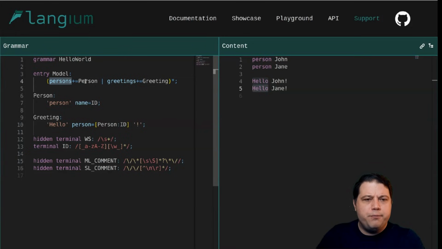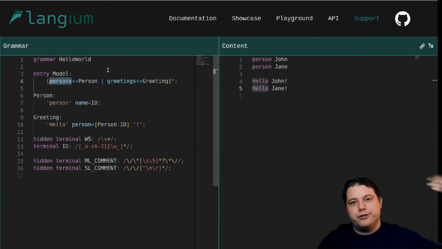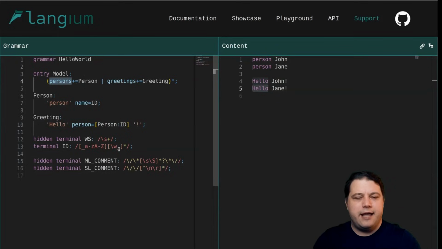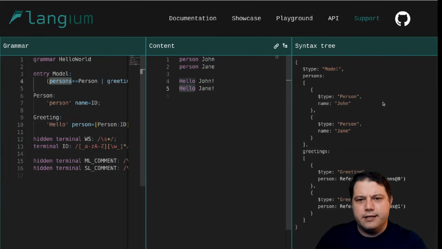It is also putting the persons, adding them to a persons list, and taking each element that matches greeting and adding it to a greetings list. So it's stating things about how the syntax tree will be constructed, which later, like your DSL engine, could use that information, look for it on those fields. So that is a nice convenience that it offers.